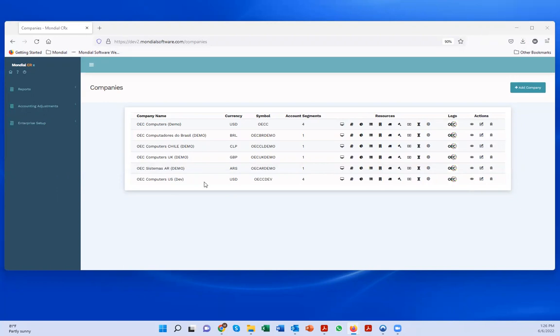So when you first go into Mondial, most of you will have the typical demo environment. You can play along with your own environment if you need to, but most of you will be seeing this demo environment here with these demo companies. And I tell a story as we go through the demonstration.